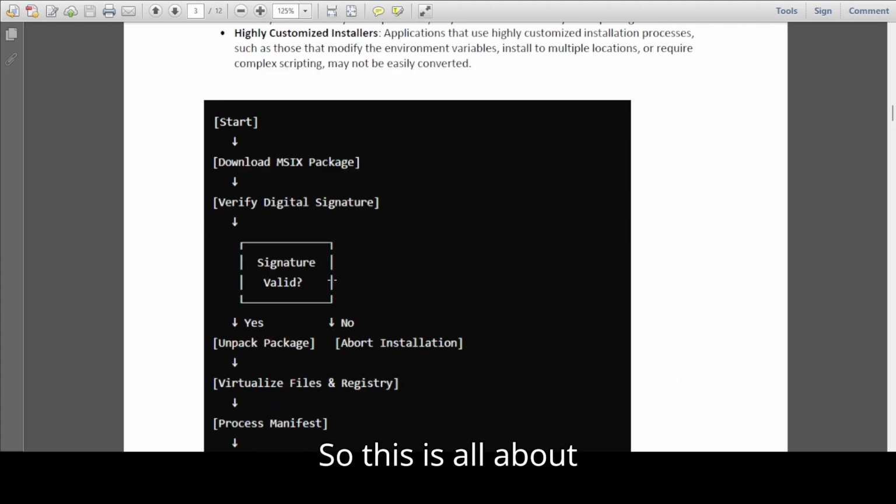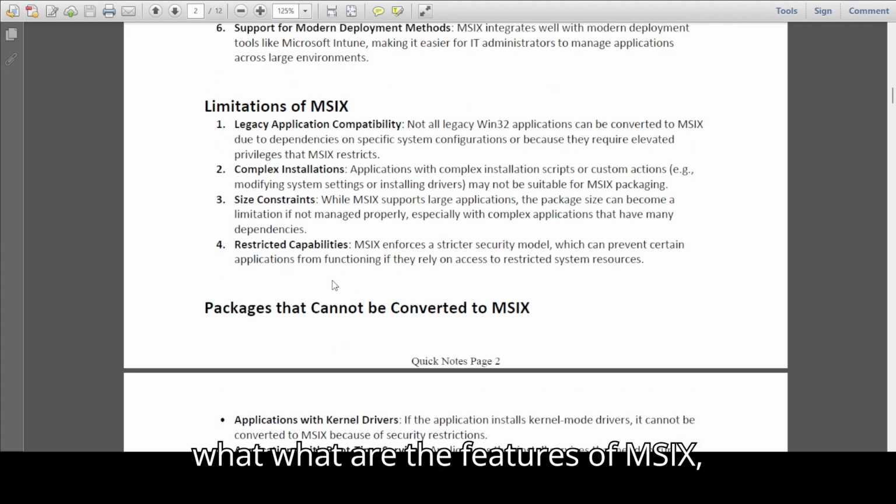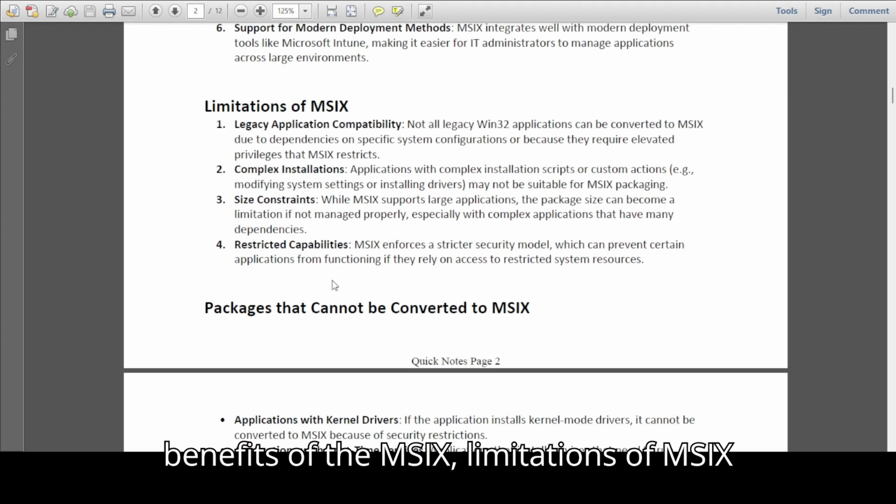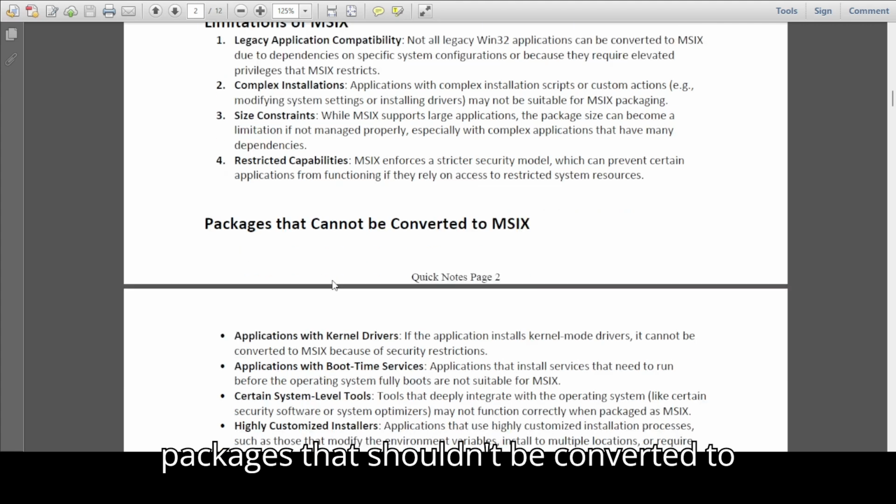So this is all about what the features of MSIX are, the benefits of MSIX, the limitations of MSIX, and the packages that shouldn't be converted to MSIX.